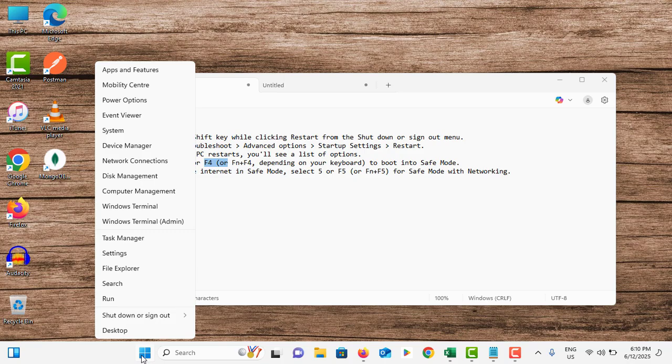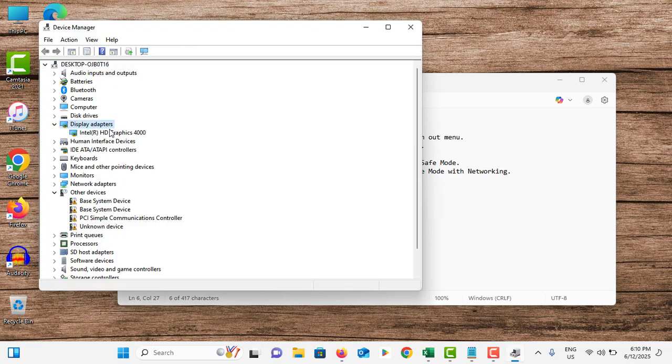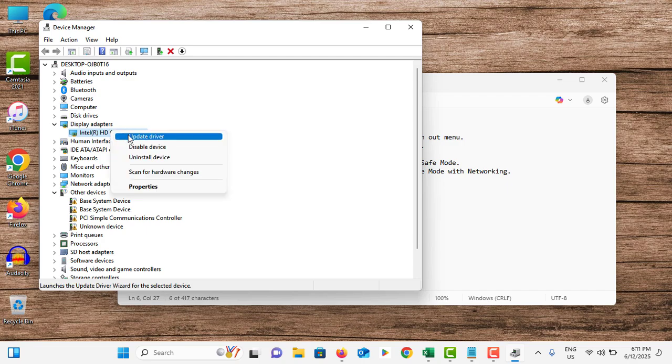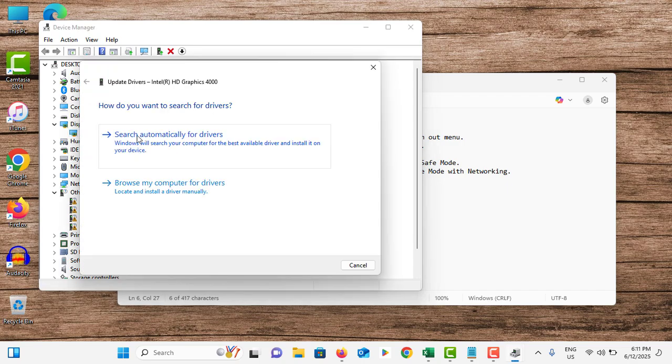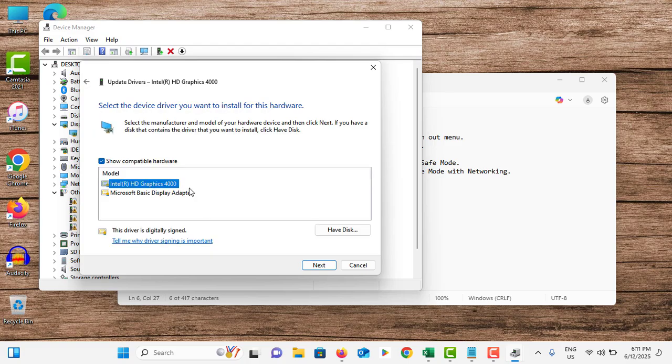Now you need to right click on the start menu again. Go to Device Manager. Double tap on display adapters. Right click on your driver. Tap on update driver. You can choose search automatically for drivers. And if it is not working, choose browse my computer for drivers. Select this one. Select your driver, tap on next. This will reinstall the driver again.